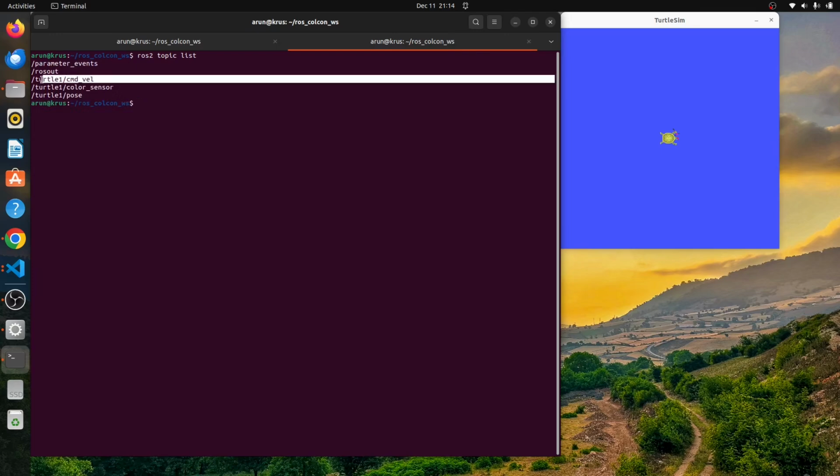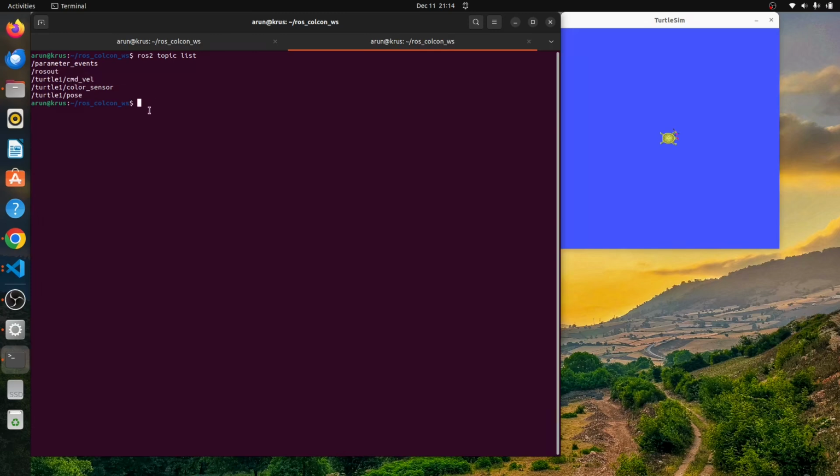The one which you're interested in is the turtle1 cmd_vel topic, because that receives the velocity the turtle has to move with. The next thing we're interested in is to understand what type of message this topic is receiving. So then we can see that the type is geometry_msgs/msg/Twist. And to know more about this particular message, we can do ros2 interface show, and we type the type of the message.